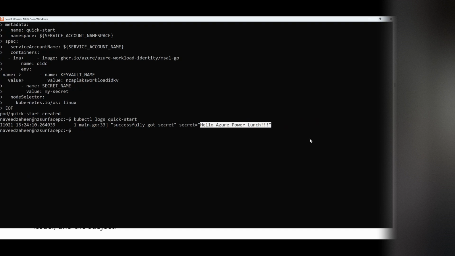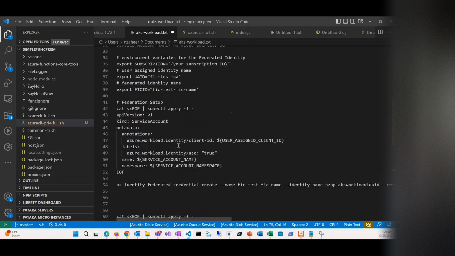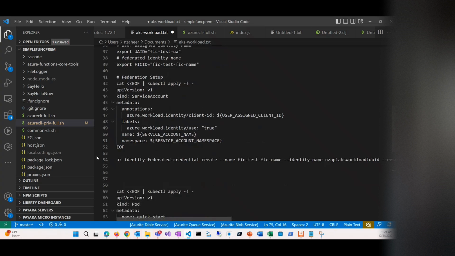One thing to keep in mind is the command I'm referring to, the federated identity command where you create the federated credential. You may have to pause for a few seconds for this identity to take effect before you run the actual container command. So just keep that in mind. That's in the documentation as well. So that's pretty much it.